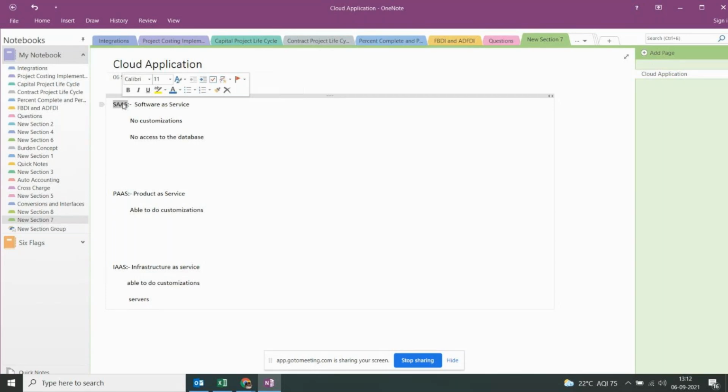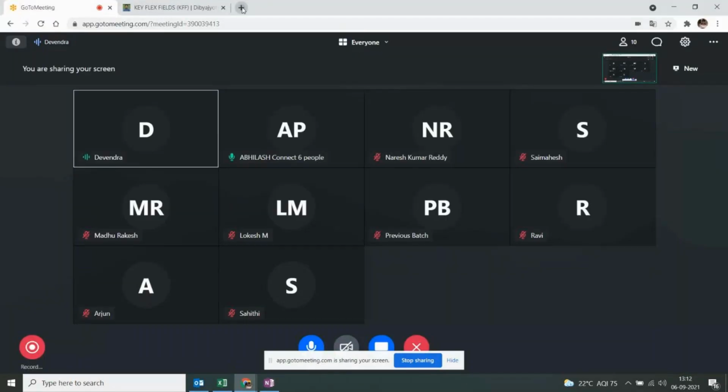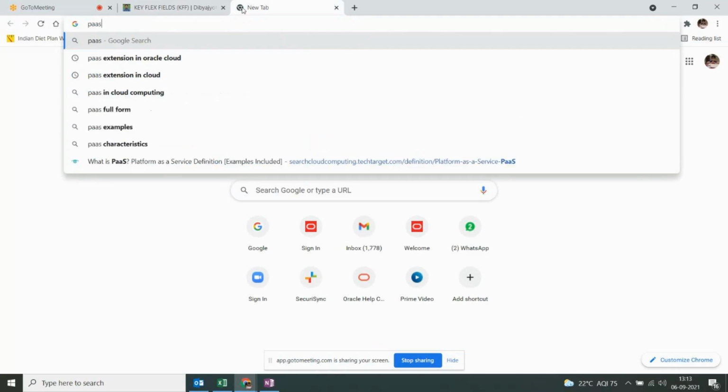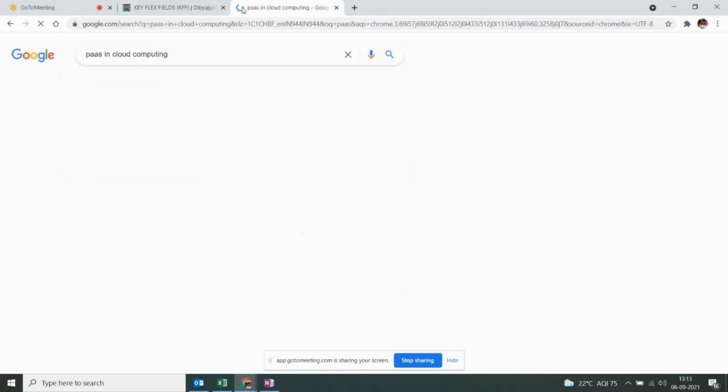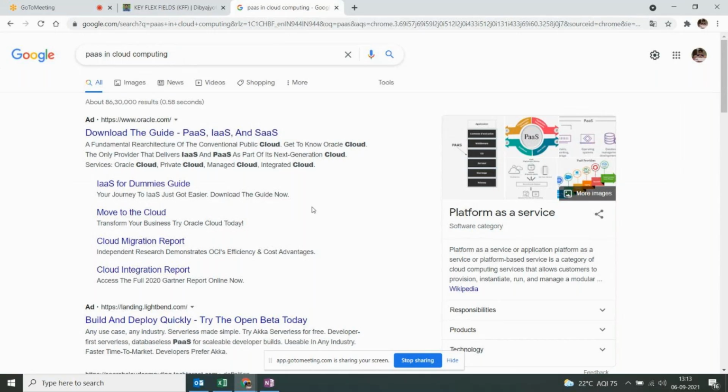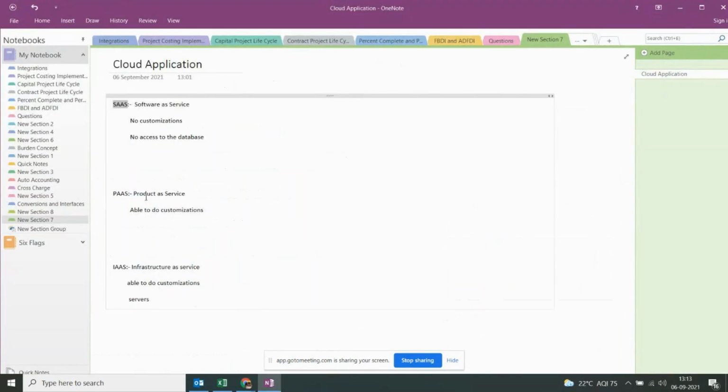SaaS means software as a service. Platform as a service or product as a service, even I got some doubts on it. Sometimes we get confused here. It's platform as a service, sorry, guys. Platform as a service, where Oracle will allow us to do customizations to the application, right?